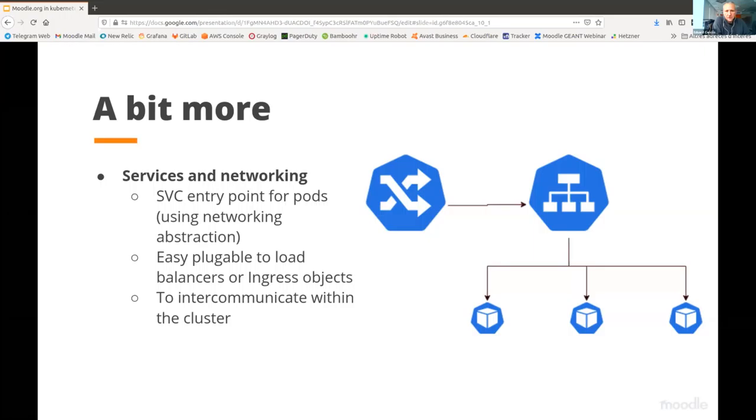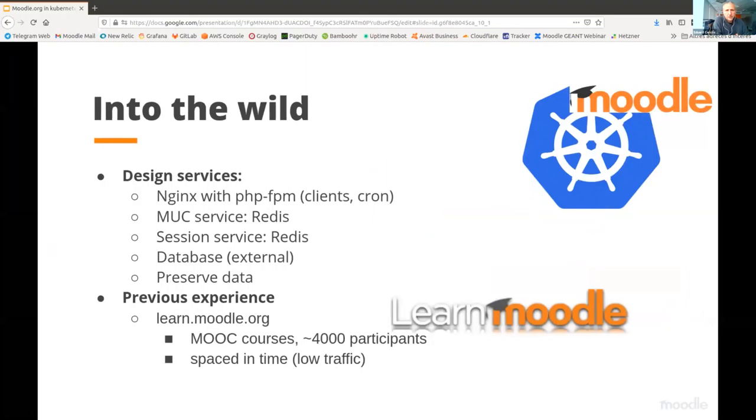For example, we connect our PHP pods with a Redis service using this approach. And then you can change anything under that service. You only need to keep the name. So now we know some details of Kubernetes, really few, and I'm really rushing through it. Let's see some details of our install.